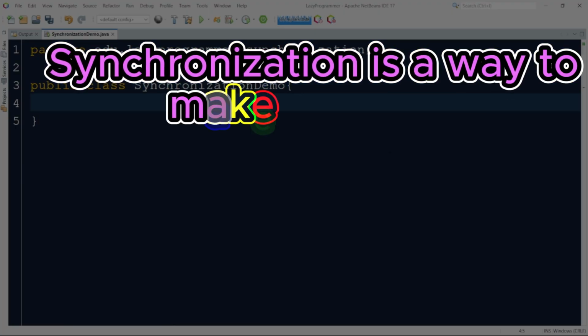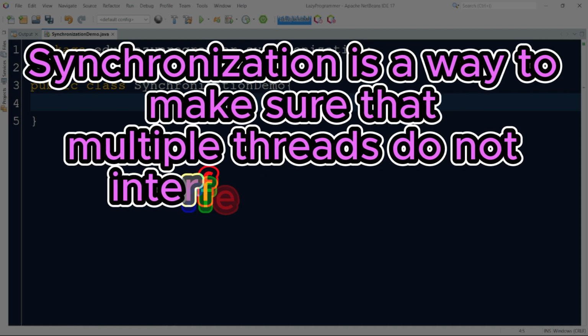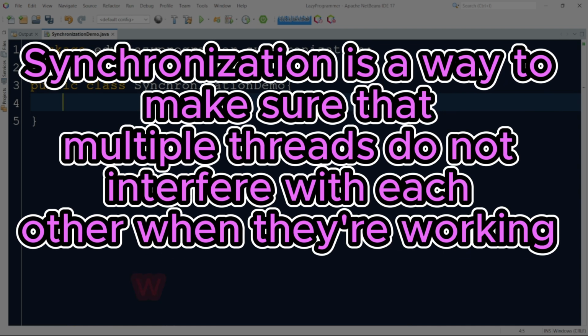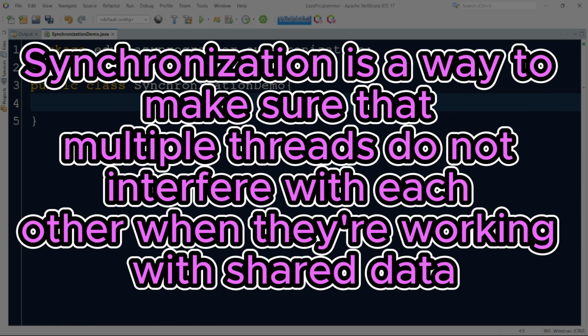Synchronization in Java is a way to make sure that multiple threads do not interfere with each other when they are working with shared resources or shared data. It's like when two persons are speaking, then we need to make sure that they do not talk over each other when having the conversation.